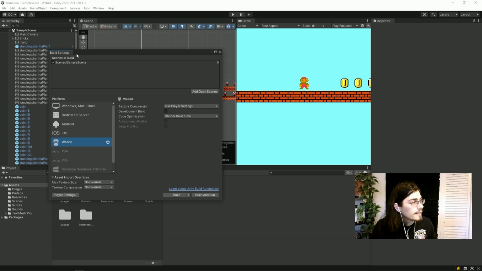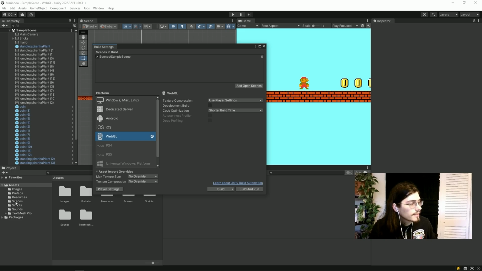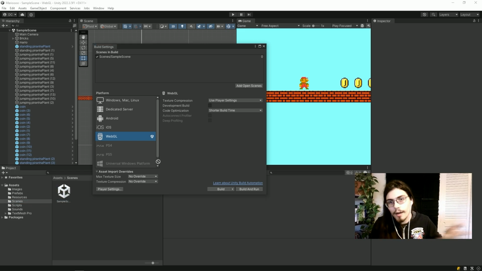Now, in order to put your scenes in here, what you can do is go over to your scenes folder in your project view and just drag and drop them over there. You can also open up the scene and click add open scenes right here.